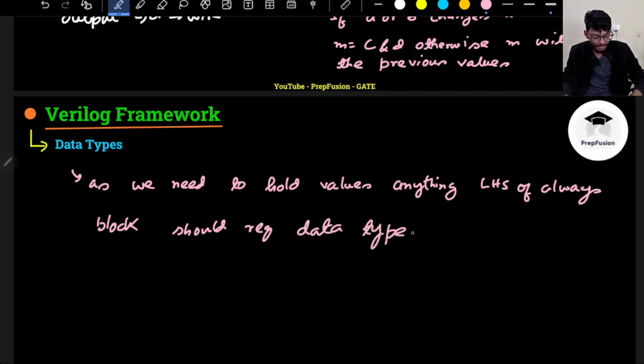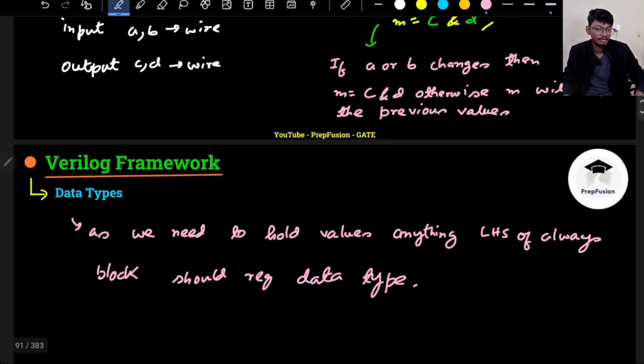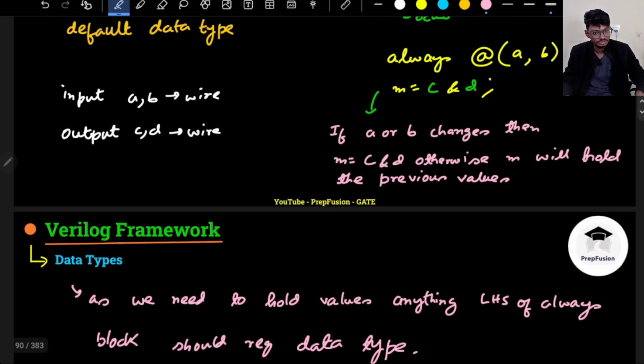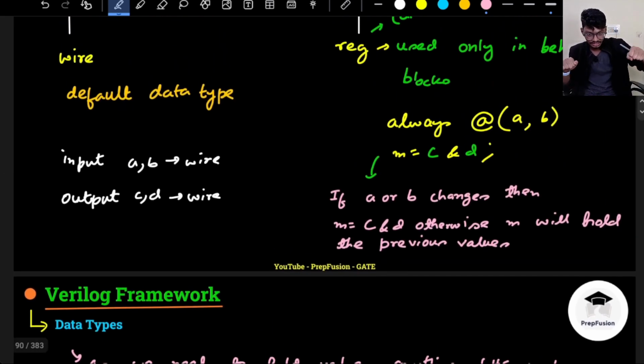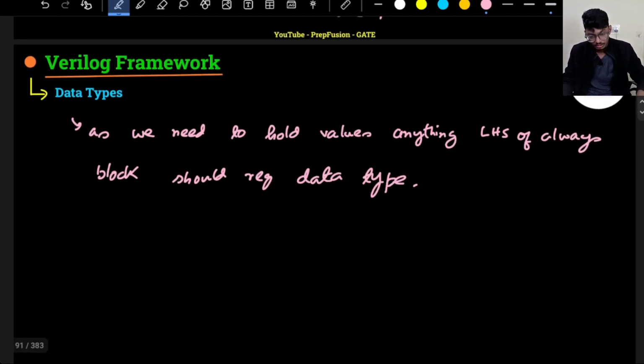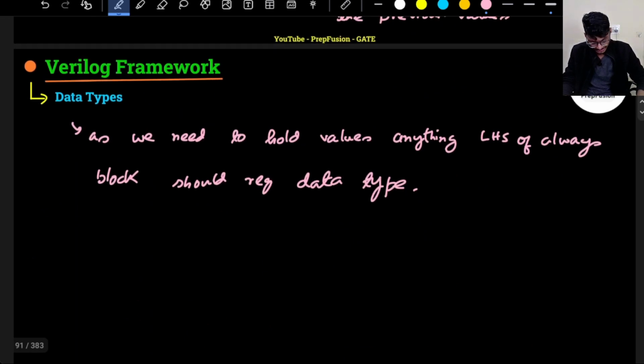And if you remember, in data flow statements we are using assign, and with assign we are using wires, not reg, because assign means just connect that wire. That is what we mean by assign. So a few key points that I should say.